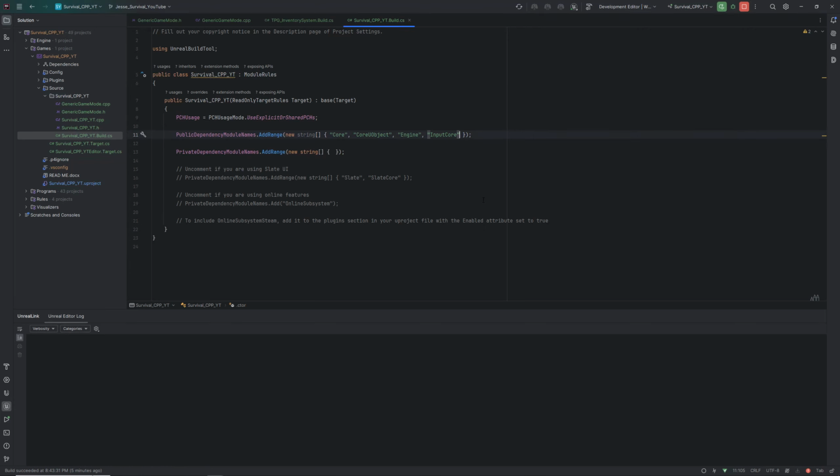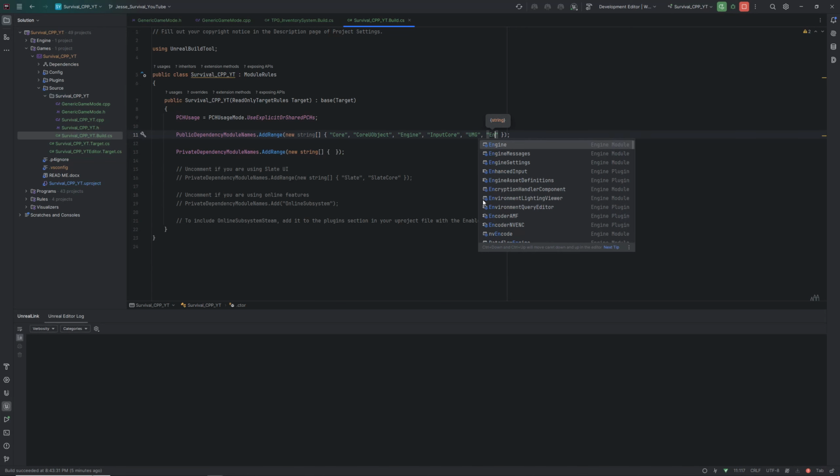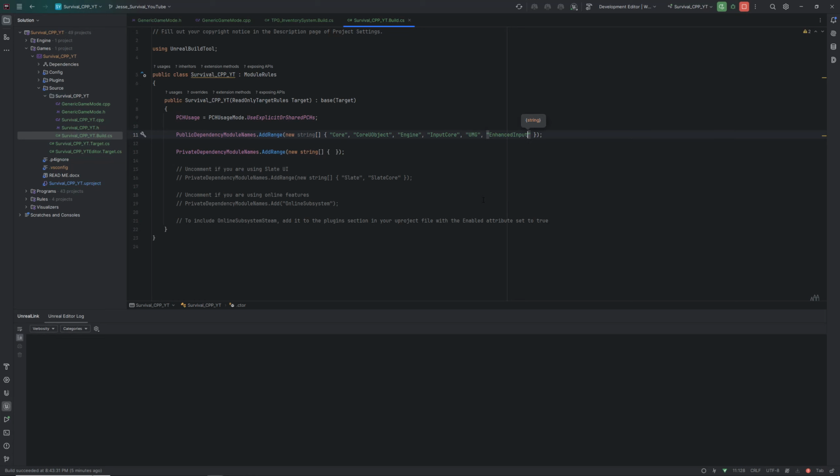So I'm going to go comma and in quotes UMG. We're going to add the UMG. Again, that has to do with the widgets and all that, comma, and I'm going to add EnhancedInput. I don't know why this isn't on by default at this point because they're getting away from the old input, but you need to include EnhancedInput if you're going to be using it, comma. And then lastly, we're going to add our project. These are, again, modules that the project relies on.